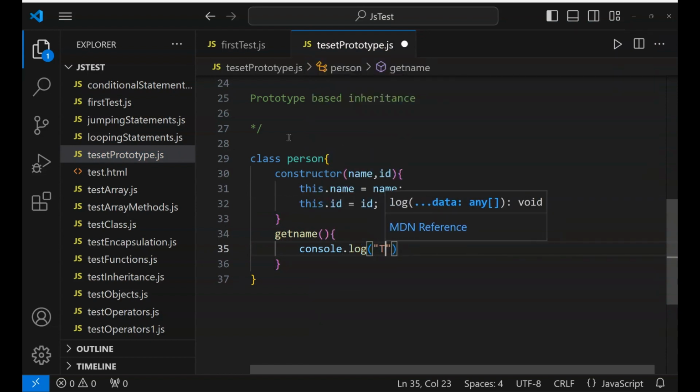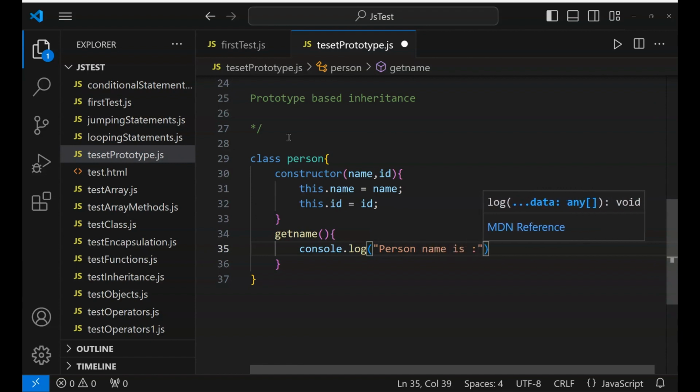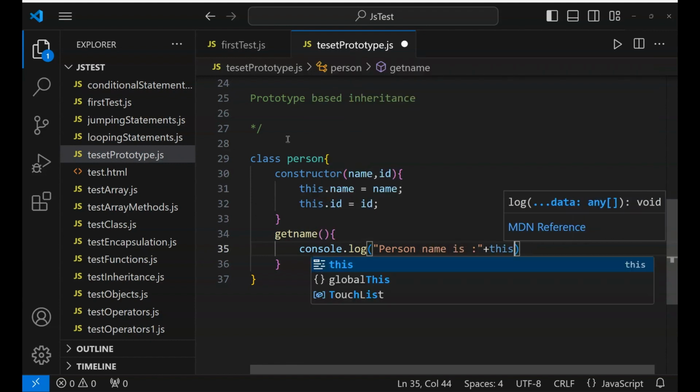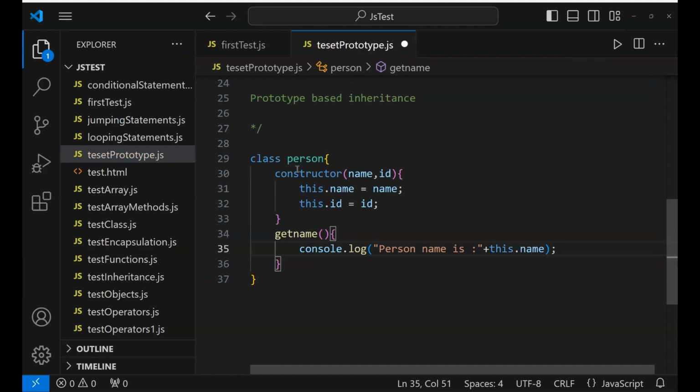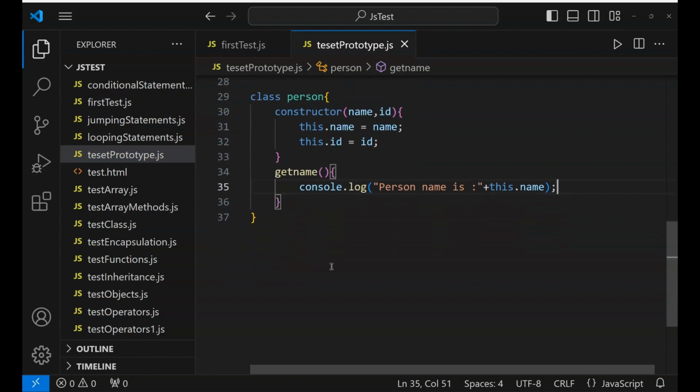The person name is this.name. Whatever is passed here, that will come here. I mean, whatever is passed to the class when the object is created, that will come here. Now what we just did is we created a class. Inside of that a constructor is there and one method is there. It has two properties, name and id.